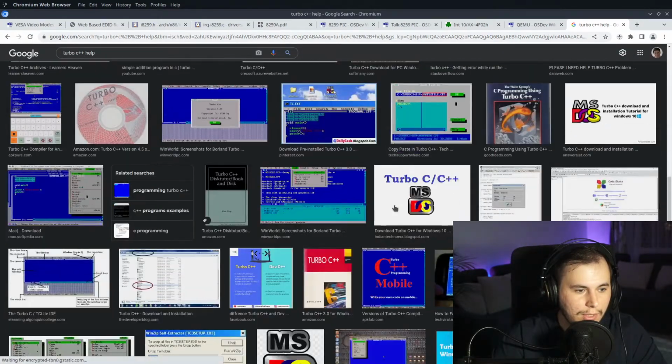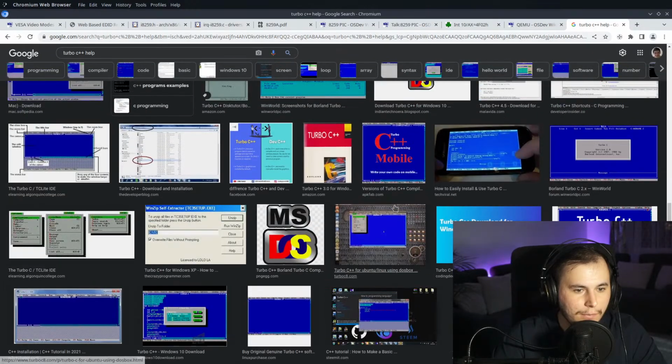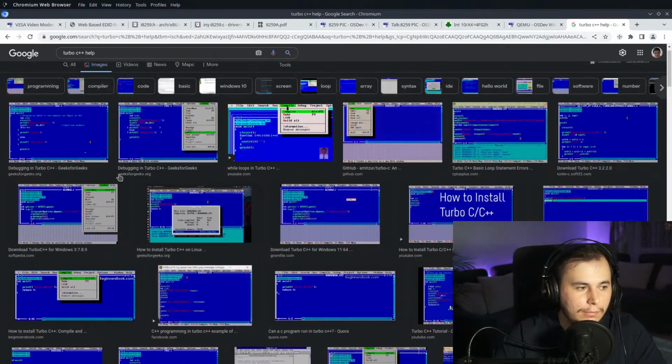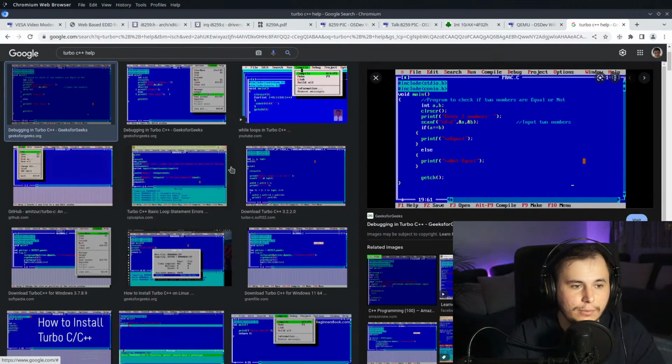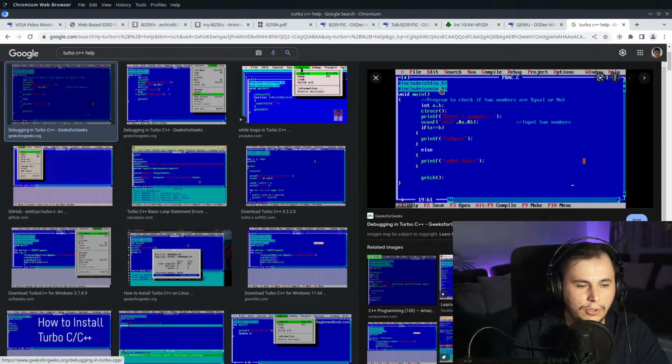I don't really see any right now, but yeah, the help in Turbo C++ was actually great. It was awesome. There was documentation for everything. There's this conio.h file which contains some console stuff. And that's basically where I found how to change colors on the screen, and that was very fun.